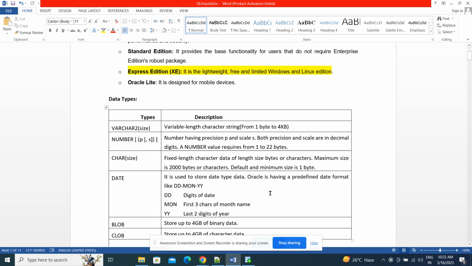Next is date. Normally if you are using any date type, like joining date or date of birth, if you want to store any date related information, there is a date data type. By default, the Oracle database predefined date format is DD, MON and YY. It will store in this format.